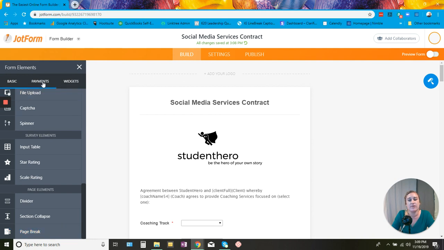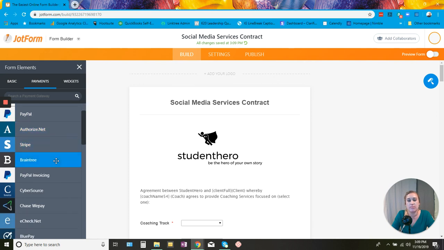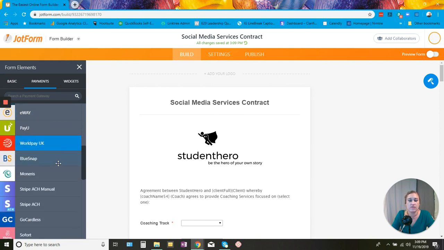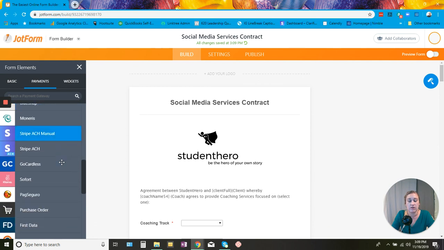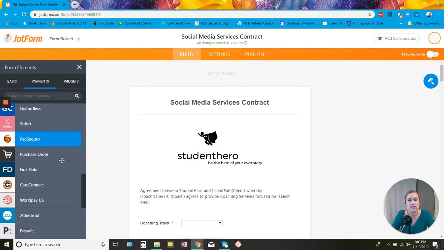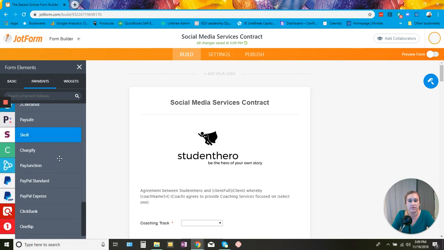And then you can also integrate payments. So if you are collecting payment along with your contract signing, you can integrate it with Square, PayPal, Authorize.net, Stripe, Braintree, more PayPal, CyberSource, Chase, WePay, eCheck.net, BluePay, all of these various payment processors you can integrate them with. And then you just sign into your account via the form, and it will automatically send the payment information to your payment processor, and it's very easy. You can do a purchase order, you can do card connects, all kinds of stuff.